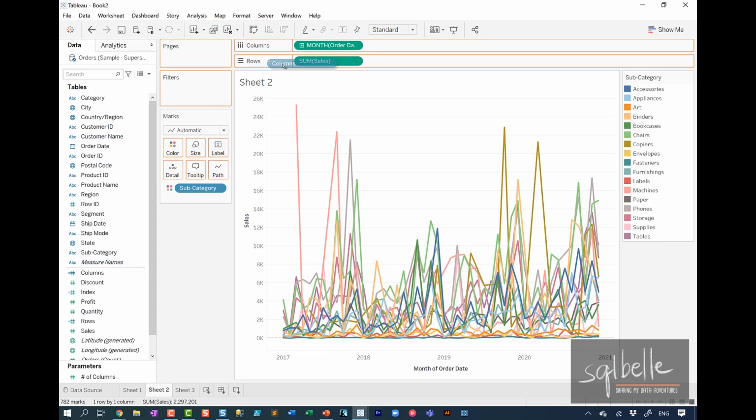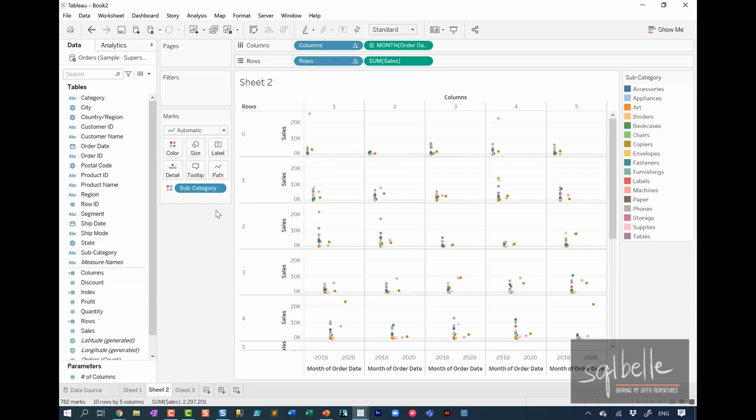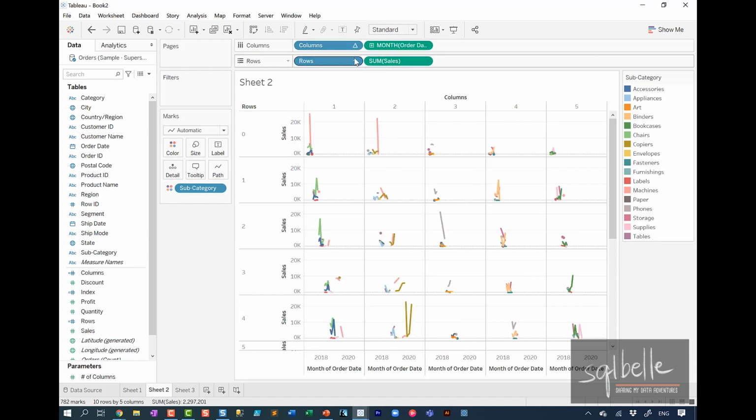Let's add columns to columns and rows to rows. Because these are table calculation functions, we need to make sure we specify the direction and the scope. In this case, for now, we're simply going to make sure that we're computing along subcategory, and same thing for the rows.